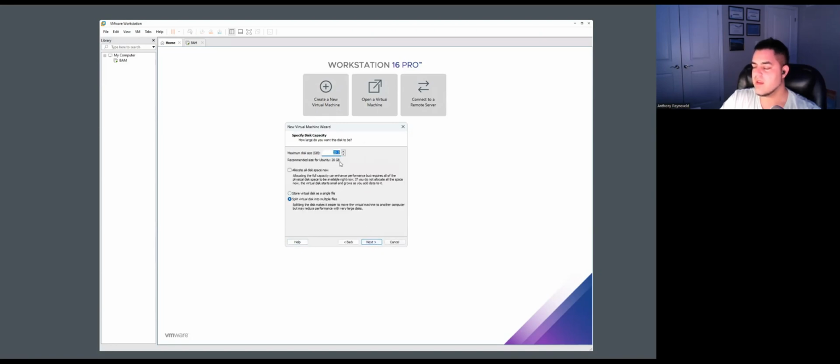Next. If you look at the release notes for the BlueCat Address Manager 9.4, the minimum requirement is 360 gigs. You can always confirm that by looking at the release notes. I'm going to select store virtual disk as a single file. You don't have to. I will. Next. Next. And then here's a summary of what we set.